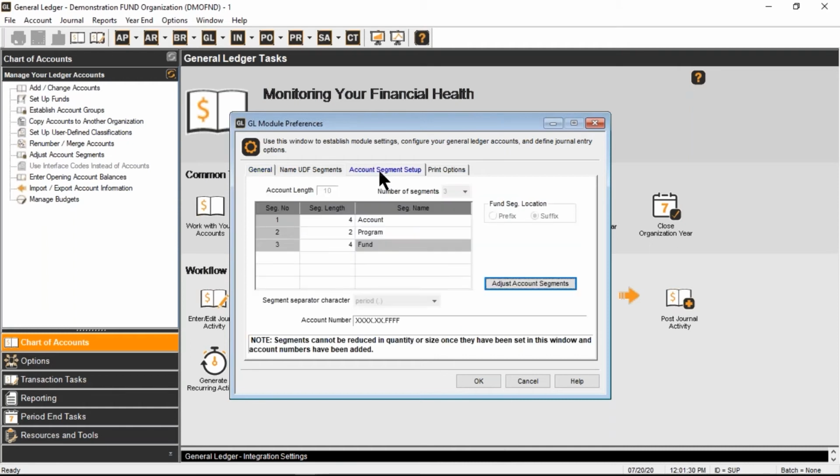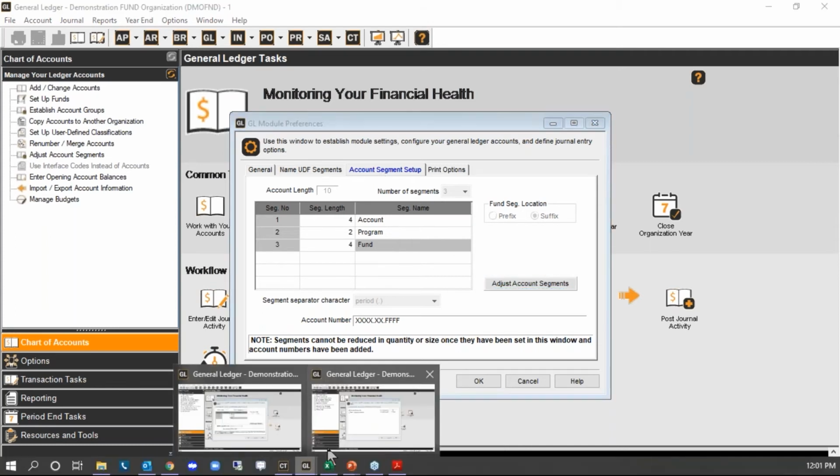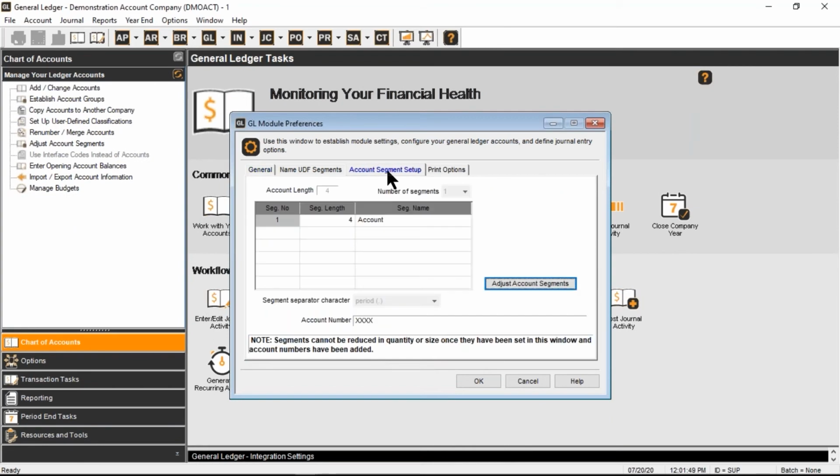Over here, though, the account segment setup, this is the critical setup on how you want your financial reports to work in the general ledger. It's all based on your chart of accounts structure in Denali. So most people have a simple structure, like in business accounting. It's extremely simple on my end. I have a simple 4-digit account number for each of my GL accounts.